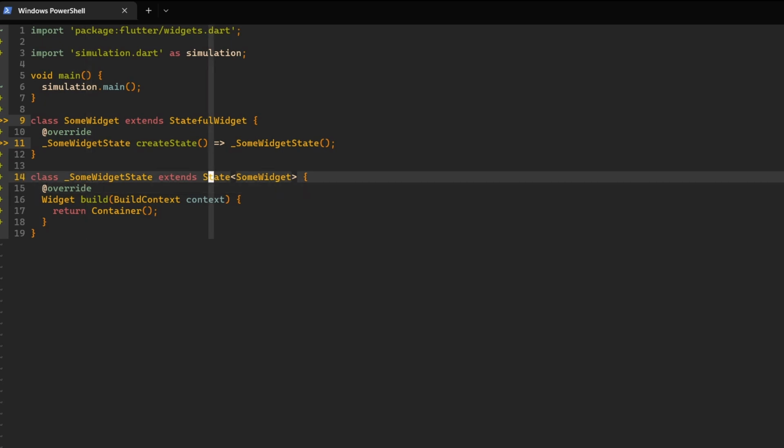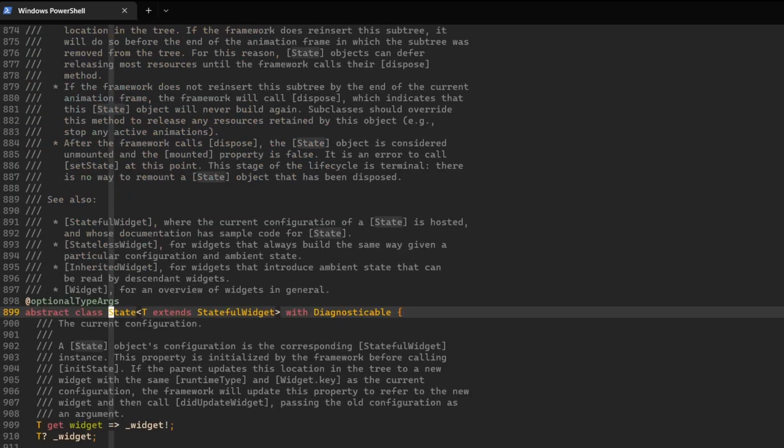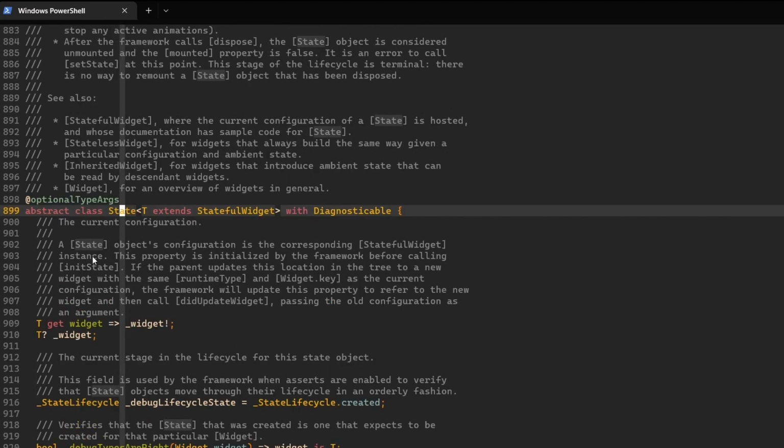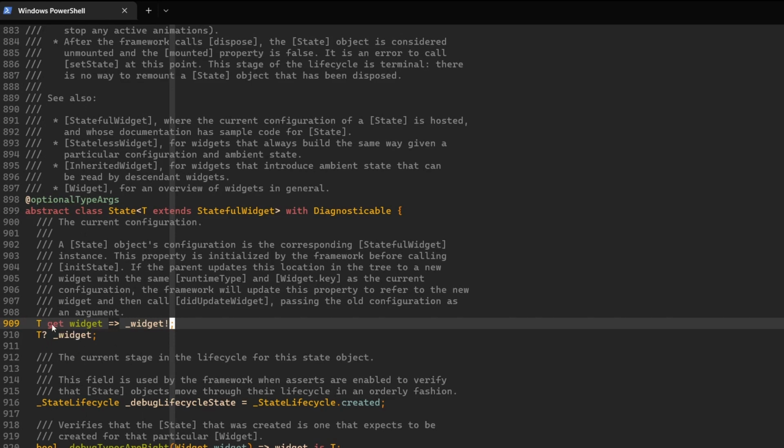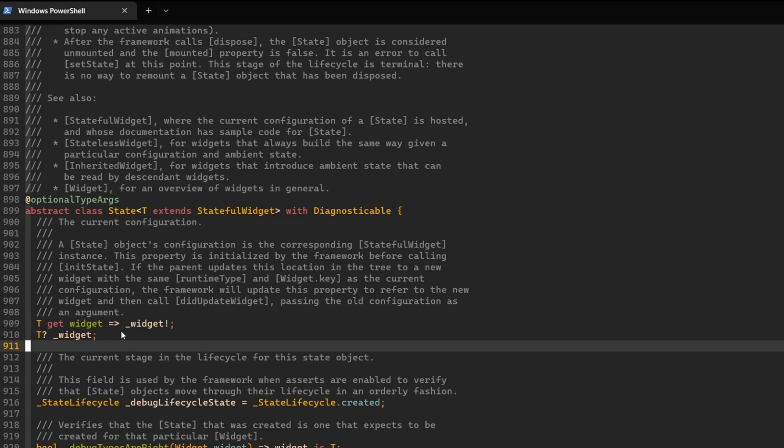First of all, let's go into this state object. Let's see what we have here. On top we can see that it's an abstract class, and then down here we can see that this state object is holding a widget. And this makes sense because we want to be able to access widget inside of our build method, for example. When there are any arguments passed to the widget itself, in our state we would call widget.something.